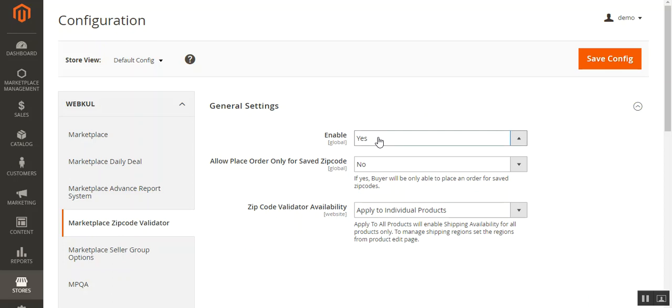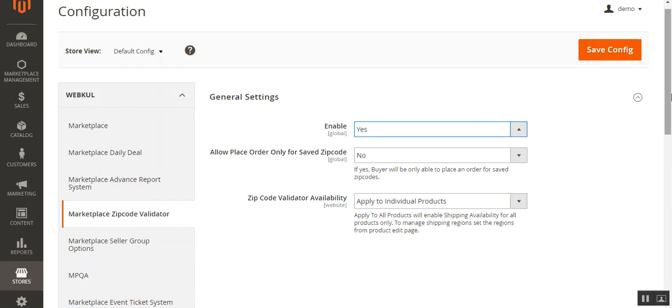So the very first option is enable, and here we can choose from a yes or a no. So if we select this module enable option as yes, then the module would be available for use at the front end. Otherwise, if we select this option as no, then the module would be disabled at the front end, and the customers won't be able to see that zip code validator option there, wherein they can type in their zip code so as to check the product availability for the entered zip code. So for the time being, what we'll do is we'll enable this option as yes, so as to enable the module at the front end.